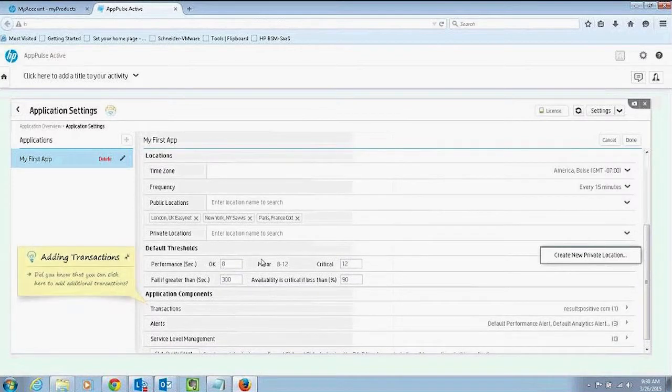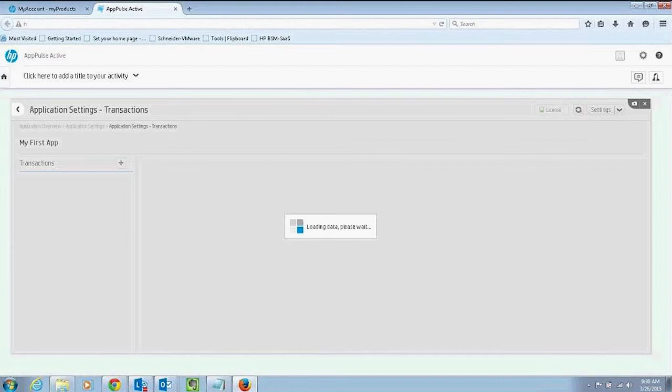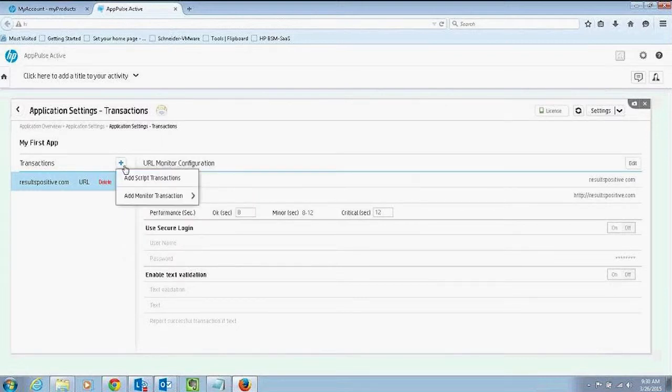You can set the thresholds on them, and in case your application has multiple transactions, for example, here we just had a single step, which was the home page of ResultsPositive.com. If you have multiple transactions, you can click here and add transactions. These transactions can be your scripts, which are already created using Vusion, or you can create your own scripts. So you can add a script transaction.